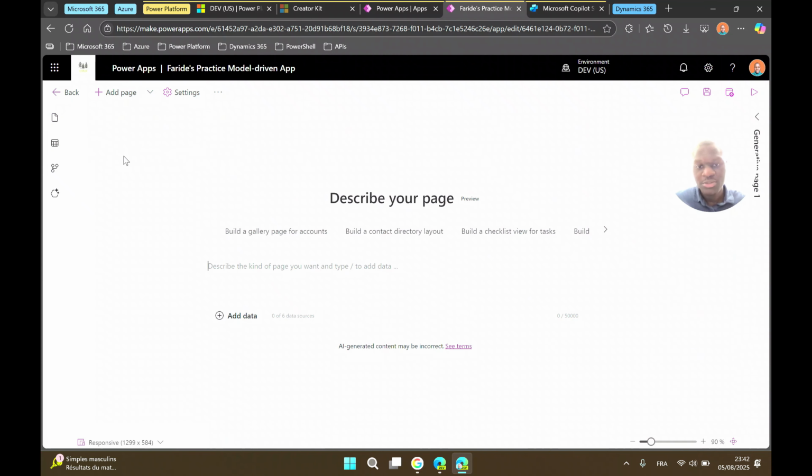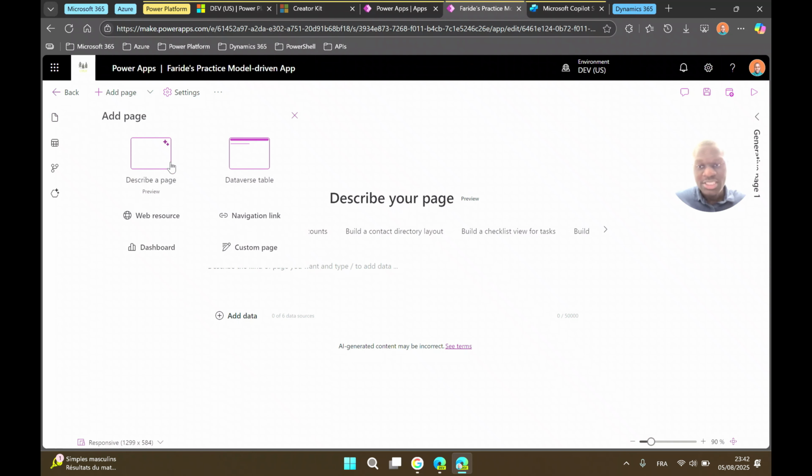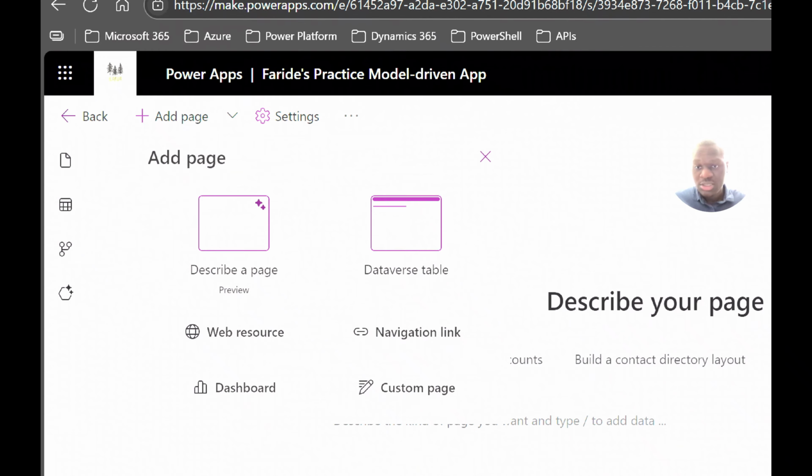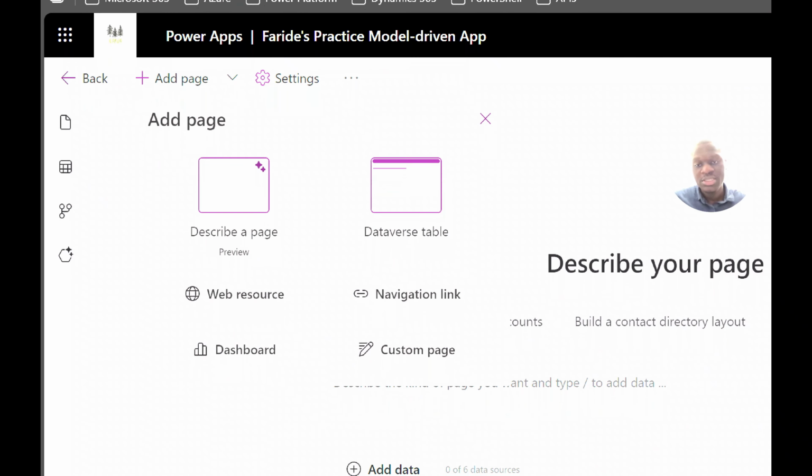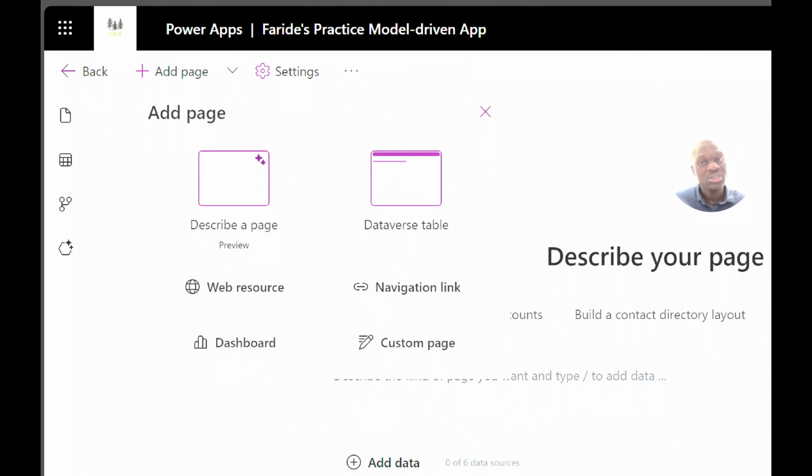You can just add a page, but I already chose describe a page, which just opens the chat. As you see, now you can describe a page. If you are not able to see this way to describe a page, I think you are not eligible, so you need to wait.